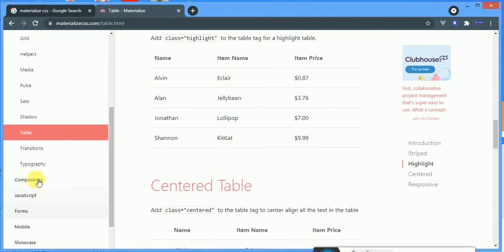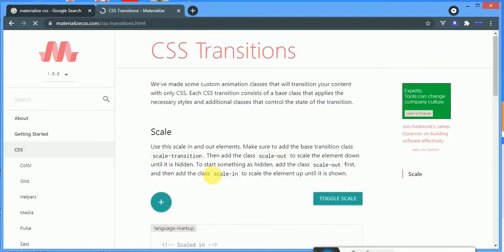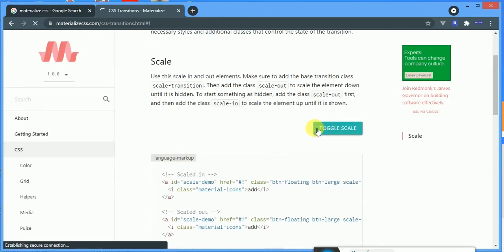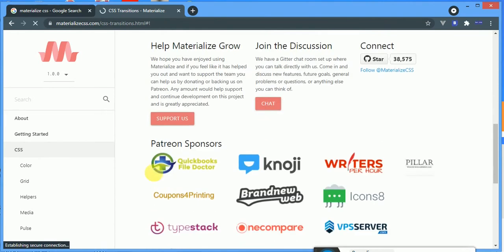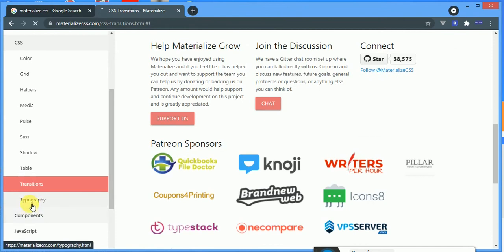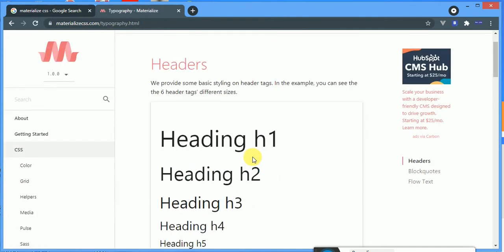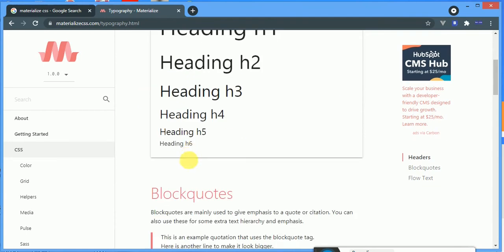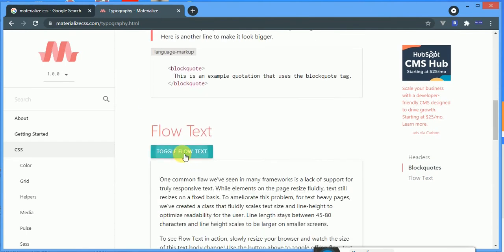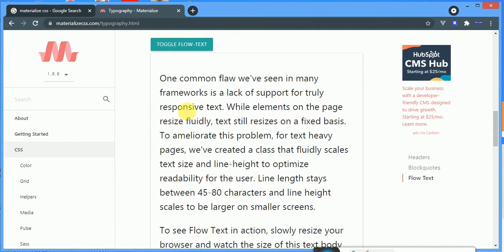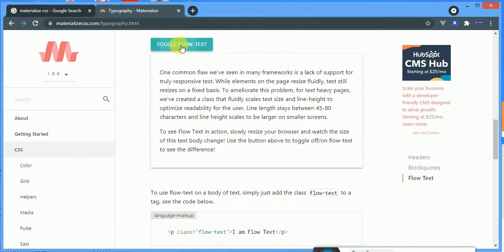Okay, let's check transition under CSS. Watch as this disappears. You see the transition. Okay, that's what we want to see. What about the typography? See it's like they are using Poppins as their font family here. Okay, watch this.